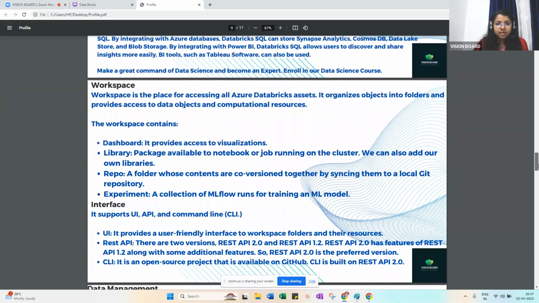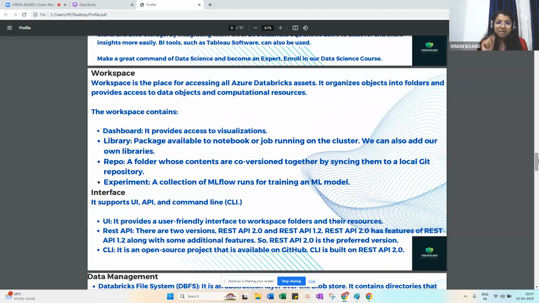Then workspace. When you hear the name, you already know workspace is a place for accessing all data. Azure Databricks says it organizes objects into folders and provides access to data objects and computational resources. The workspace contains dashboards, and provides access to visualization. Libraries, the packages available to notebooks and jobs running on the clusters. We can also add your own libraries. Repos for versioning and syncing them to a local Git repository. Experiments, the collaboration of MLflow runs and training an ML model.